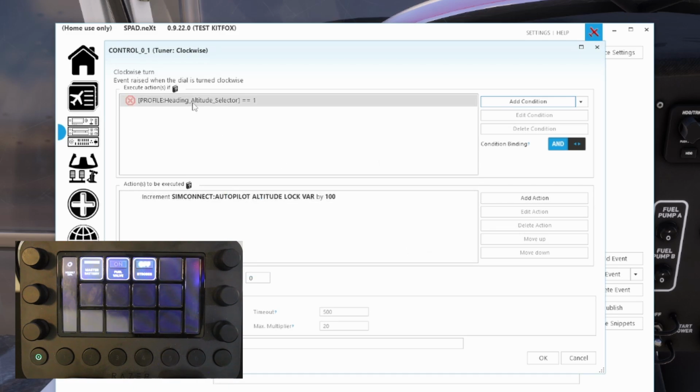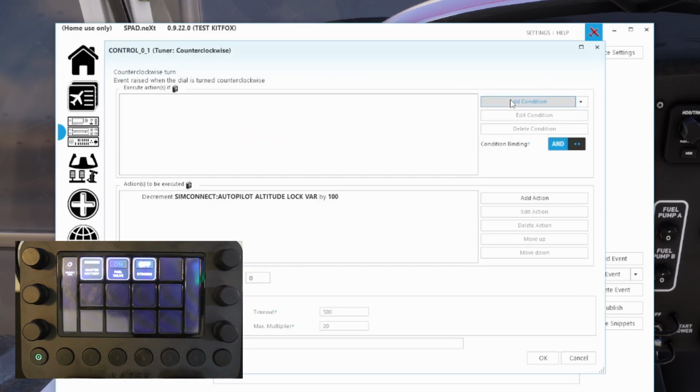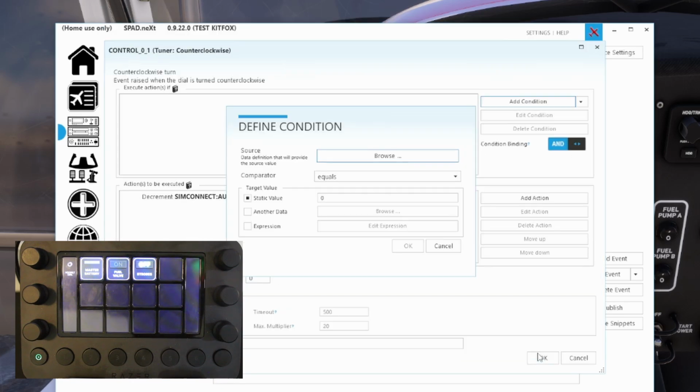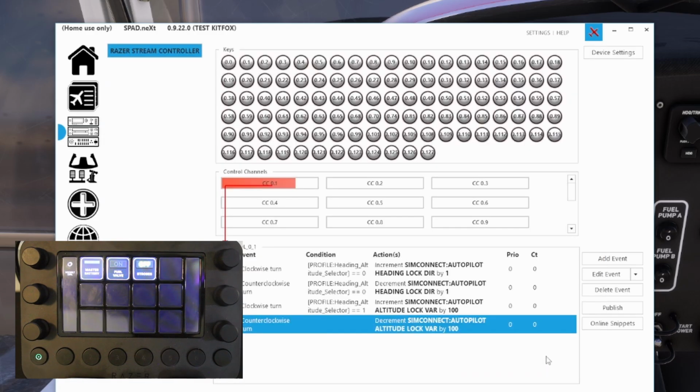So right now you can see we didn't press that button, so it's not on altitude, it's on heading. Once we push that button, it'll change to 1, and then it'll change this to control this. So we go ahead and hit OK right there. Decrement, we're going to do the same thing, add condition, browse, add the altitude selector, hit OK. When this equals 1, it's OK. So now we're going to go ahead and hit OK at the bottom again. So now we have this. So when it's 0, it's going to be on heading. When the button's on 1, it's going to be on altitude.